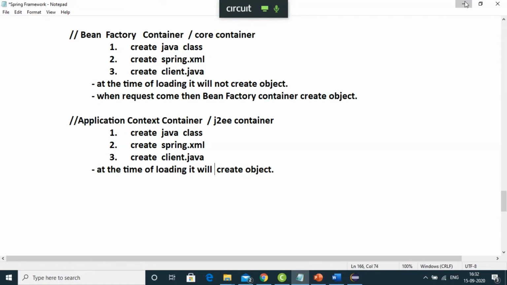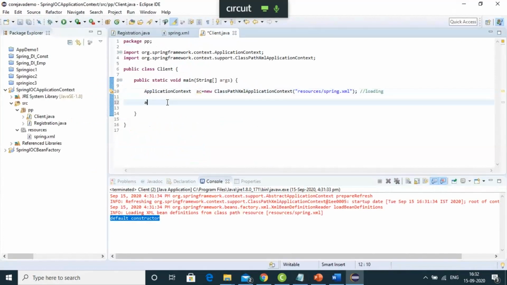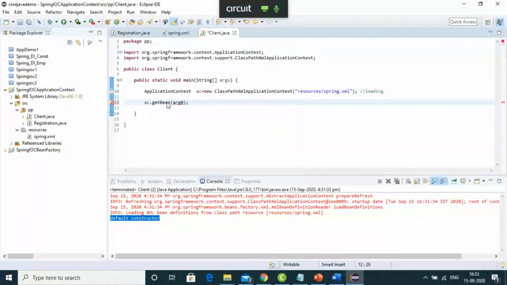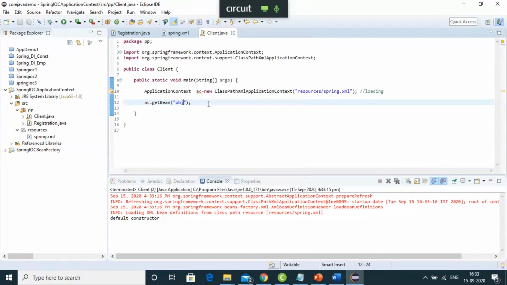See here, right? Now if the client request comes, like ac.getBean, when the client request comes, yes, the object should be there. So object obj, it's okay. When the client request comes, it's fine, right? And it will provide the corresponding object to the client. But in case of application context container, the object is created at the time of loading.